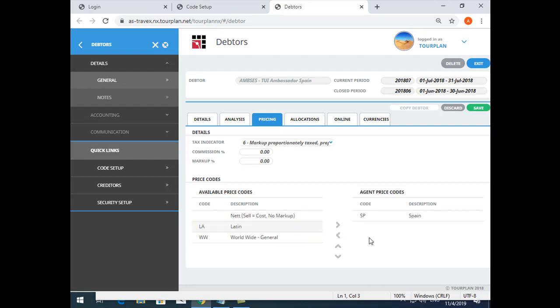Okay, so worldwide here I will just include in case you have worldwide pricing. Okay, so this is market, and the next one, the one you're telling me, is agent specific. We are using it with the price code also. So as long as it's different costing, Latin, Spanish, worldwide, as long as they are different costing, we will have to create them as price code.